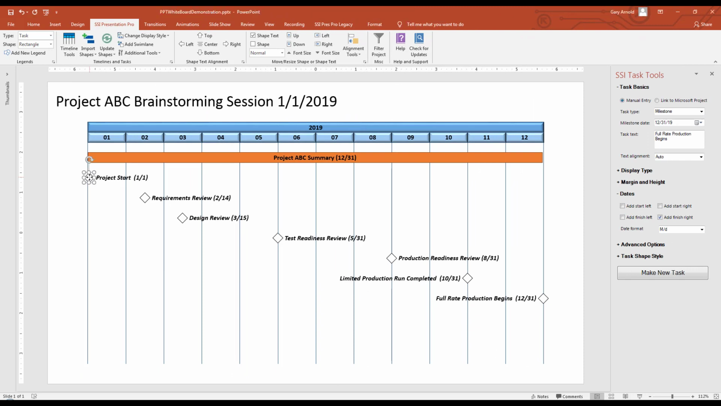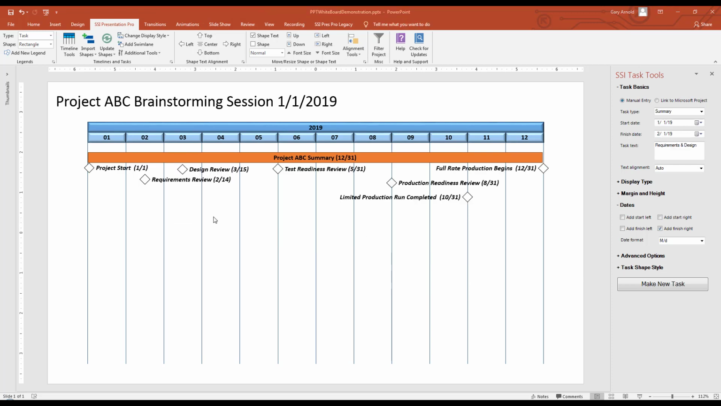Here's the rest of the events completed on my digital whiteboard. I'll use the up and down arrows to arrange these events on this page. Once I have my important project events positioned vertically where I want them, I can start adding more summaries and project phases such as requirements and design from January 1st, 2019 through May 31st, 2019.